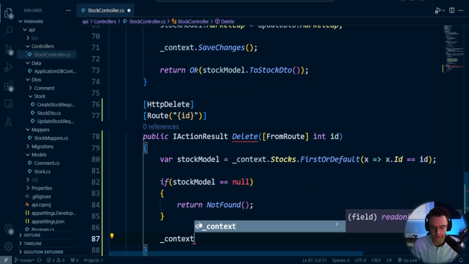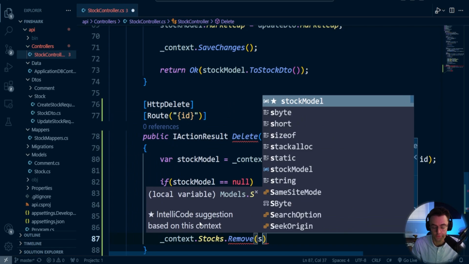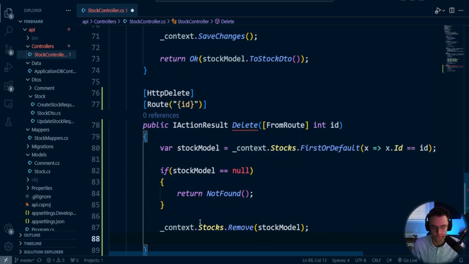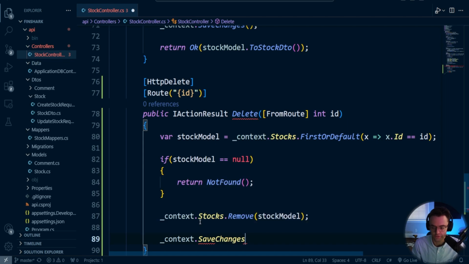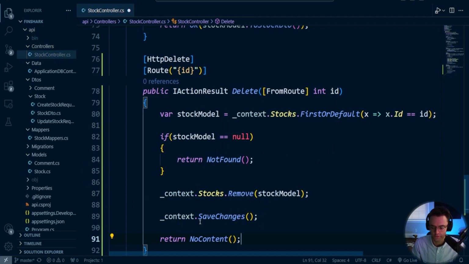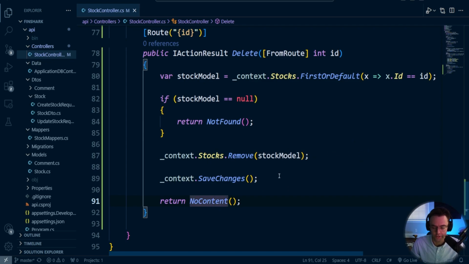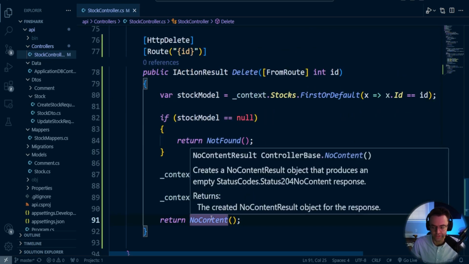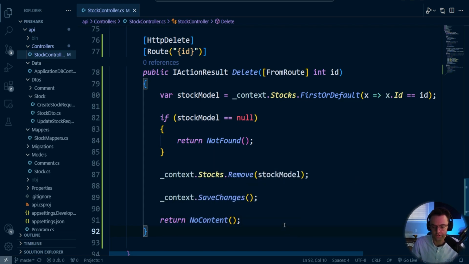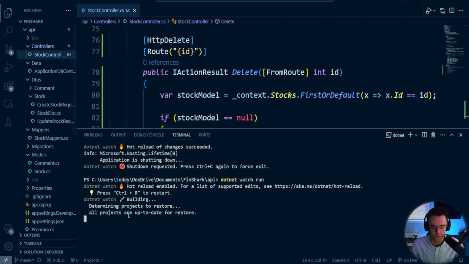Now we're going to go down here. We're going to do context, go into our stock application DB context. We're going to go Remove. We're going to pass in our stock model, of course. We're going to go context.SaveChanges. Then here, we're going to return NoContent. And NoContent's kind of a strange one. You might not have seen it before, but whenever you do a delete, NoContent is a success. It's a status 200, or more specifically a 204, which is the green thumbs up for deleting.